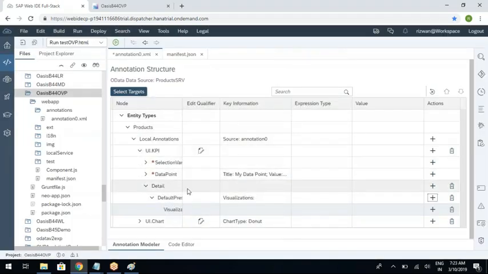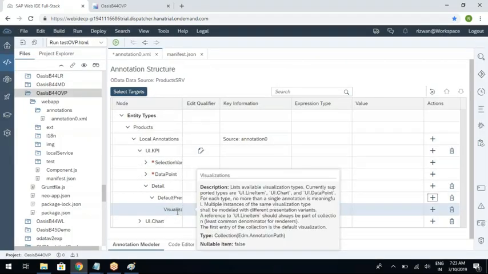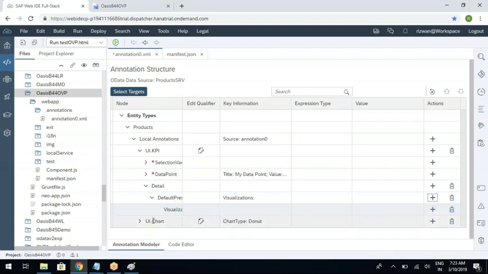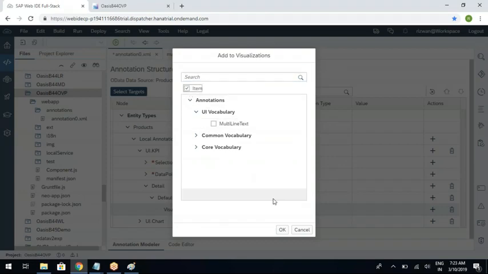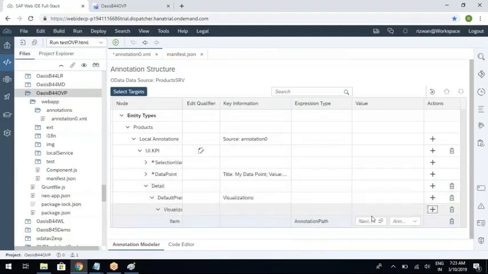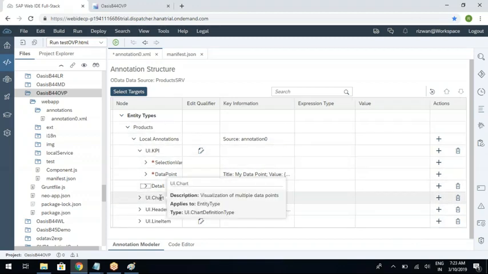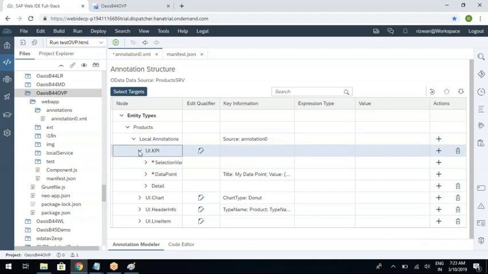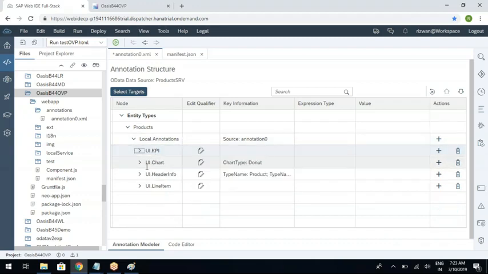Okay. So I selected all and I experimented. Then finally I understood that the correct annotation to add is visualization. Under this visualization, you need to select item and link your chart here. So your chart is this one. Basically what I understand is your chart annotation is different and your KPI annotation is different.